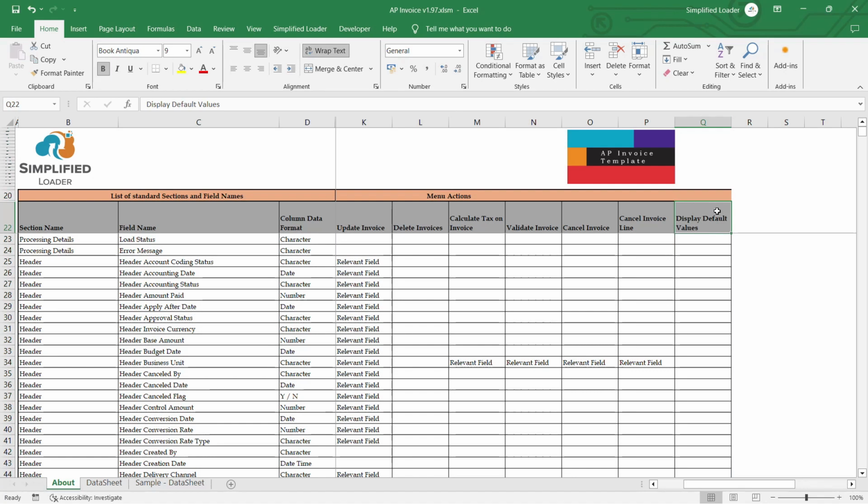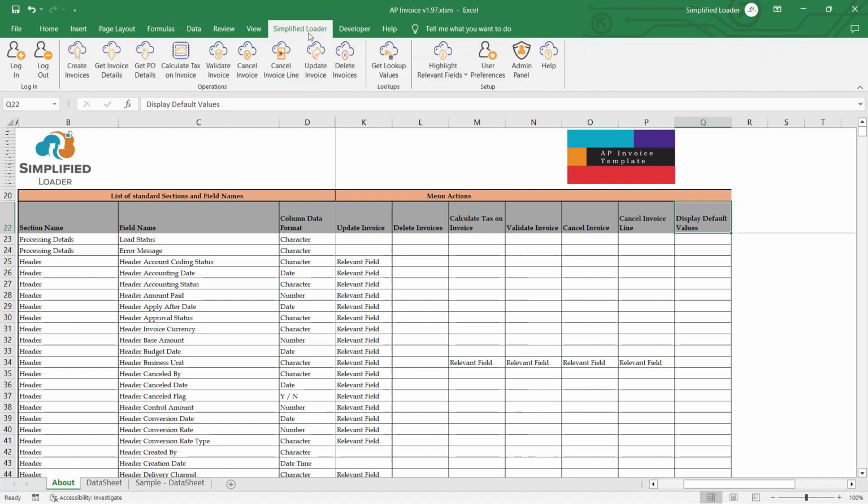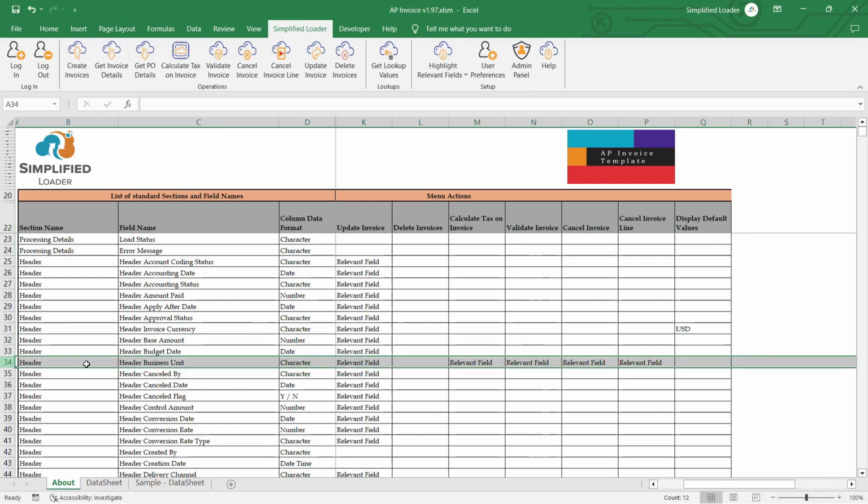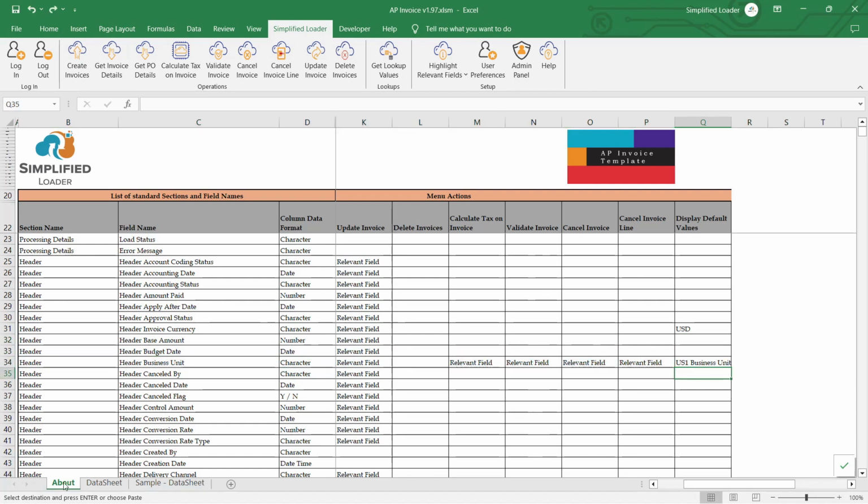To define a display default value, enter a value in the About sheet against the field where you wish to define the display default value. I will define the values in the header invoice currency as USD and the header business unit field as US1 business unit. This concludes the setup of the display default values.